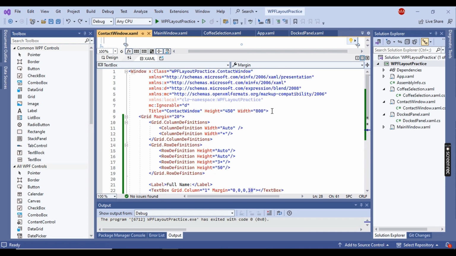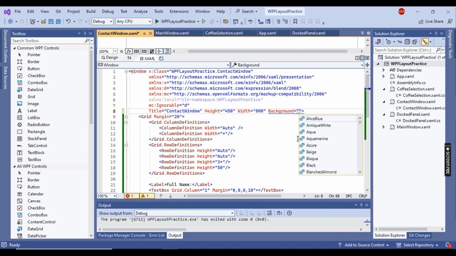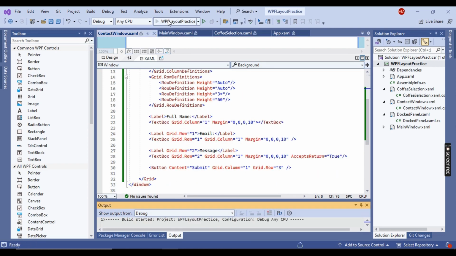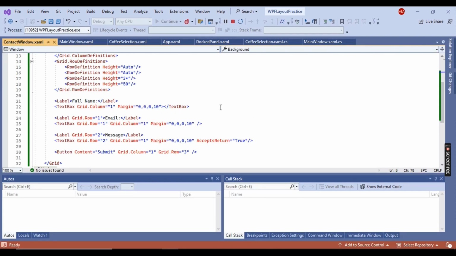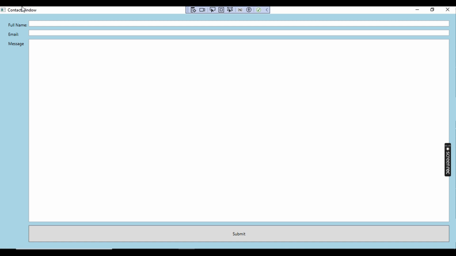So let's make it a little better. Let's make this form more colorful. So what we can do, we can put a background and we can make it light blue. So let's run it and see how it looks like. You can see I have given the color blue to the main window.